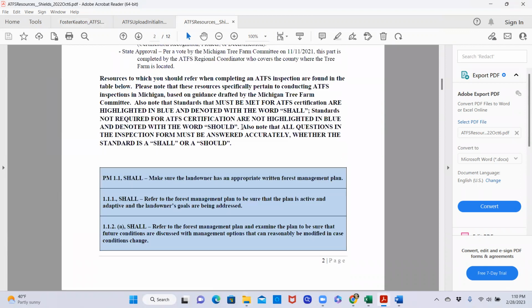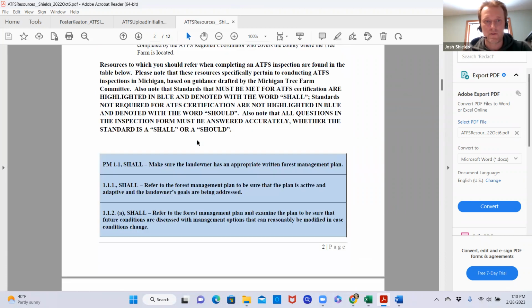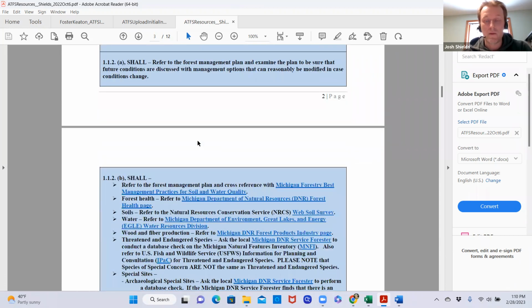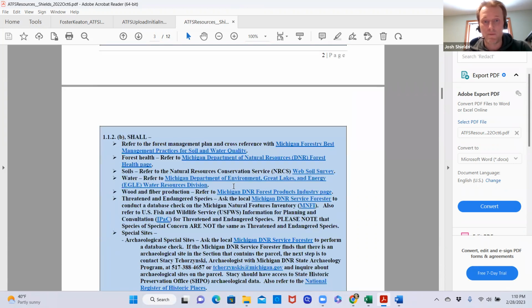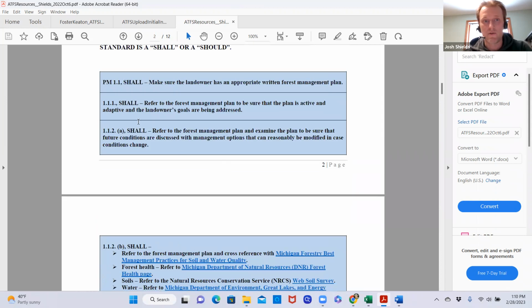treefarmsystem.org/Michigan. Okay, I would encourage you guys to utilize this for different resources just to answer the standards. What I tried to do here was organize these resources in the same numerical order as the standards in the form, but also provide website links to different things to help answer the questions, and then also differentiate between what's required and what actually is not.